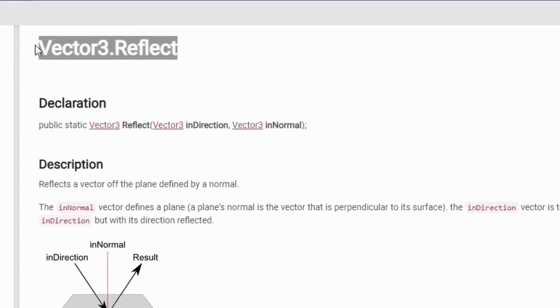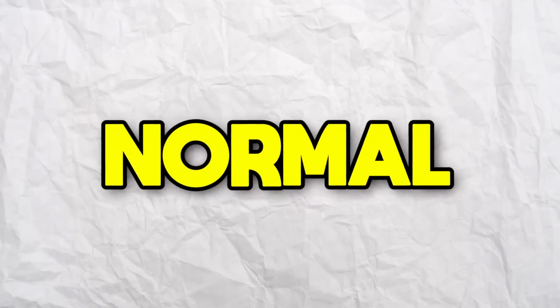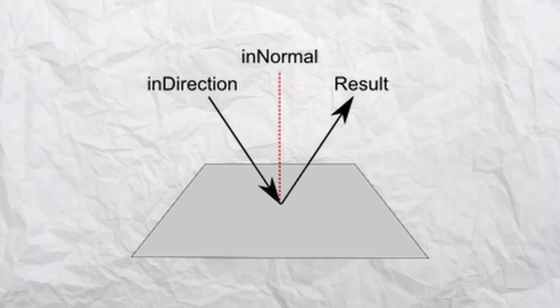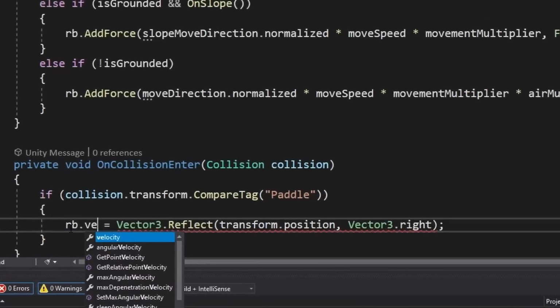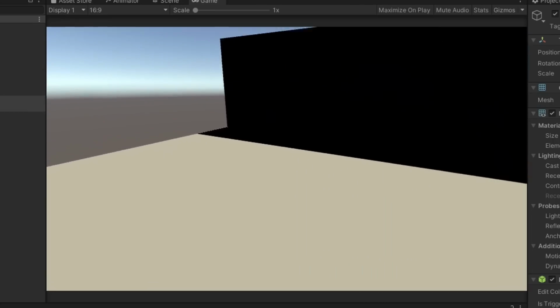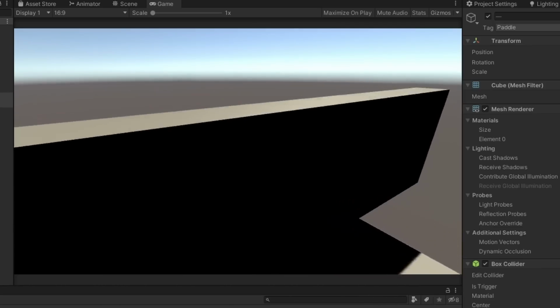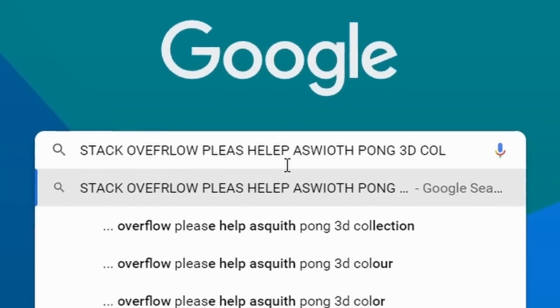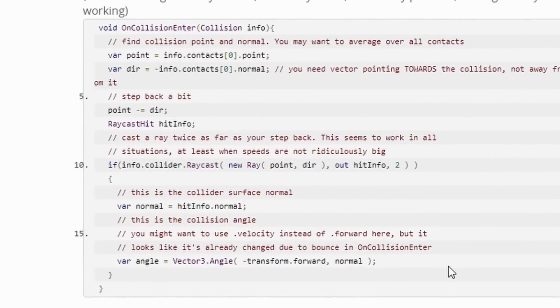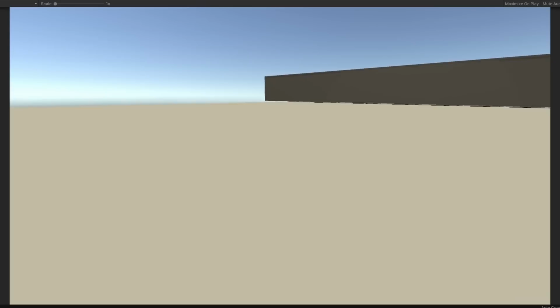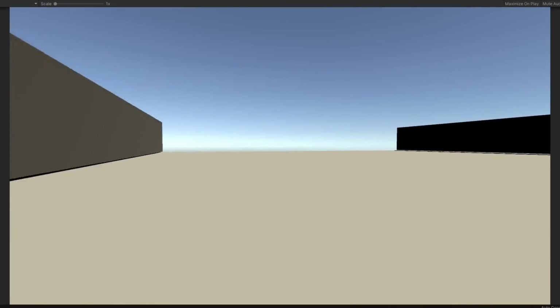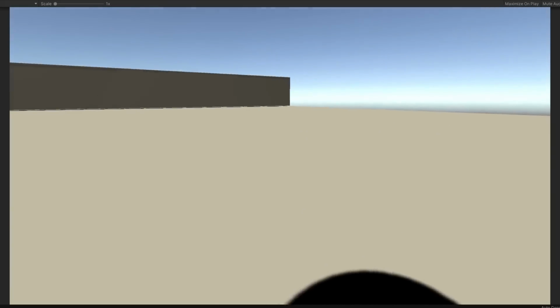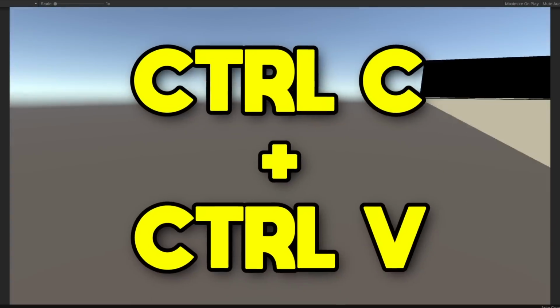I found this Unity function where you give it a direction and the normal of a plane, which is like a vector facing straight up from a plane, and it will give you back a new reflected direction, very similar to how the bouncing works in Pong. So I incorporated this into my collision code and it worked perfectly, is what I would say, but my attempts didn't really work, and so I went to my good old friend Stack Overflow for some very handy code which is now mine. And what a surprise, the bouncing works, how cool. All it took was Ctrl+C and Ctrl+V.